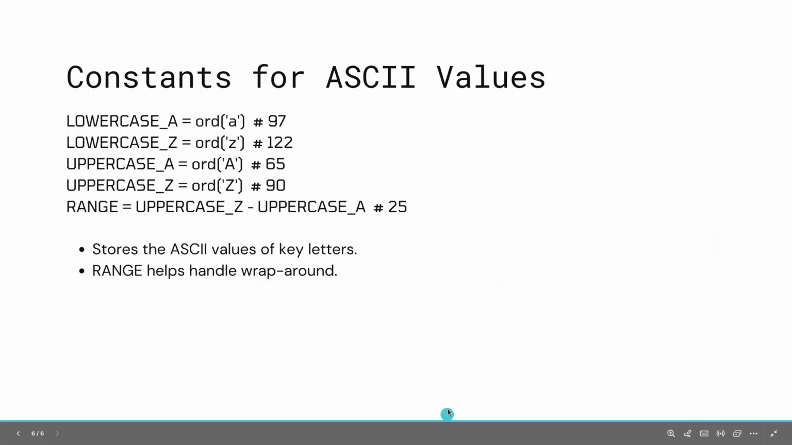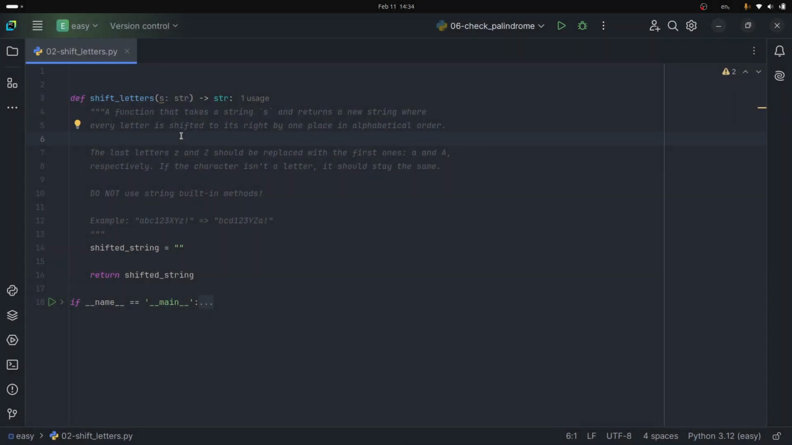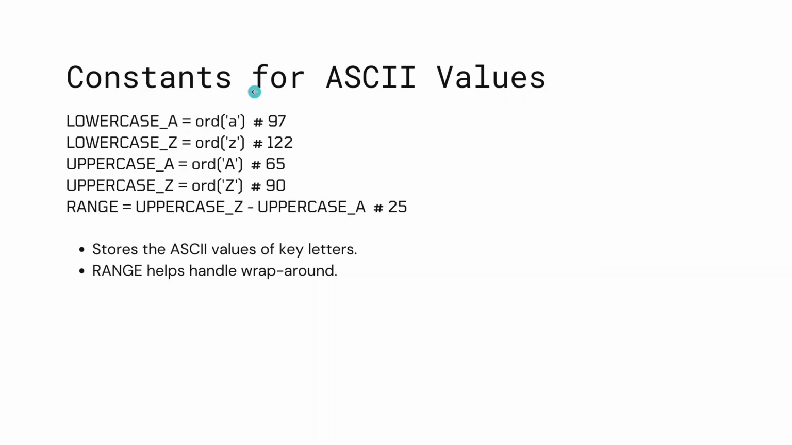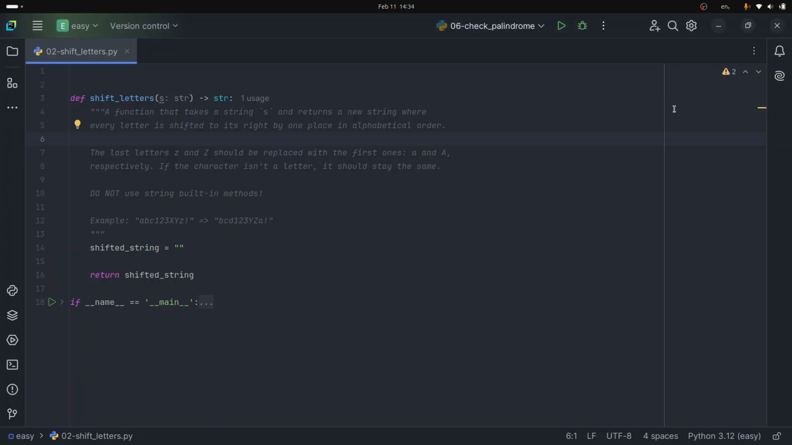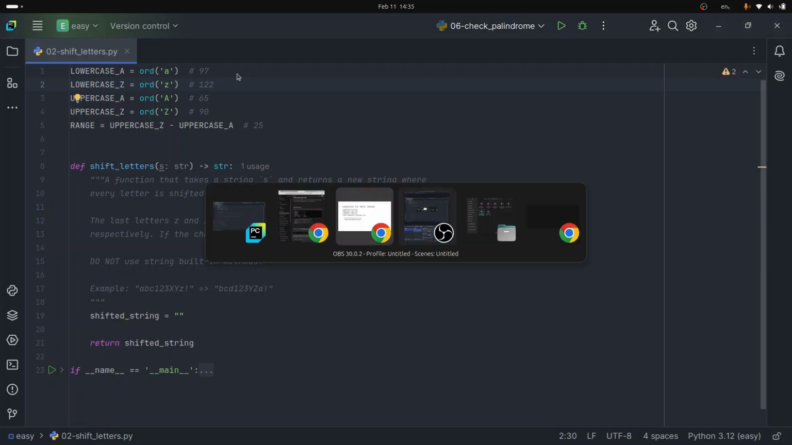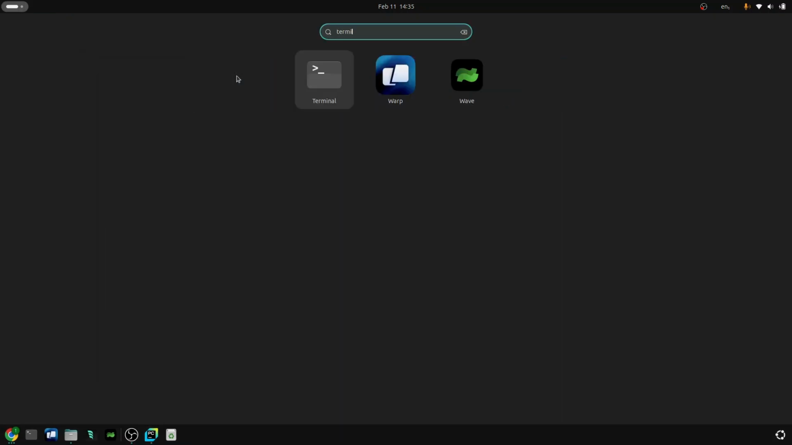Right, so let's see how to do that. Let's go to the editor. Okay, so we have the function here, shift letters. As specified, we want to specify these constants for the ASCII values. Let me just bring them in. All right, so lowercase a here will have the value of 97. If I can bring up the terminal so that I can show you. Okay, let me do this terminal.